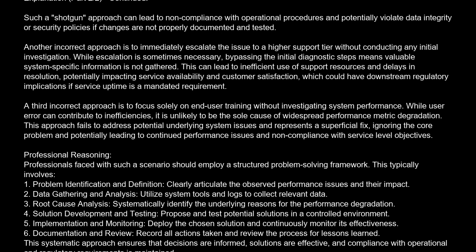A third incorrect approach is to focus solely on end-user training without investigating system performance. While user error can contribute to inefficiencies, it is unlikely to be the sole cause of widespread performance metric degradation. This approach fails to address potential underlying system issues and represents a superficial fix, ignoring the core problem and potentially leading to continued performance issues and non-compliance with service-level objectives.